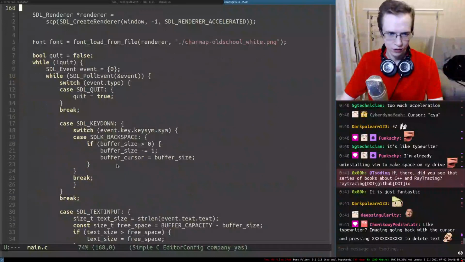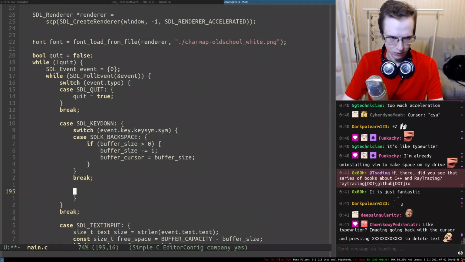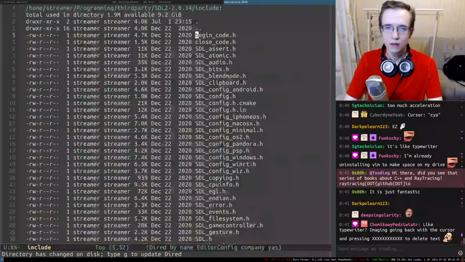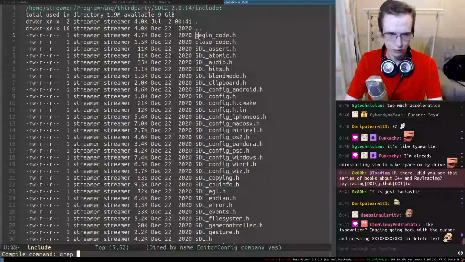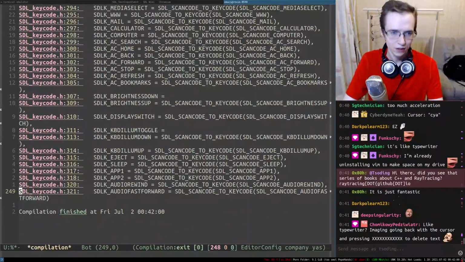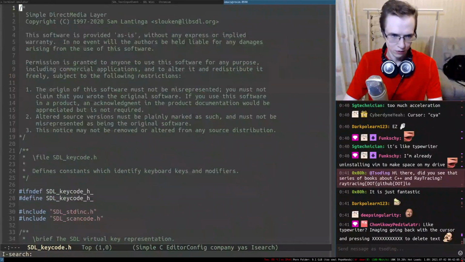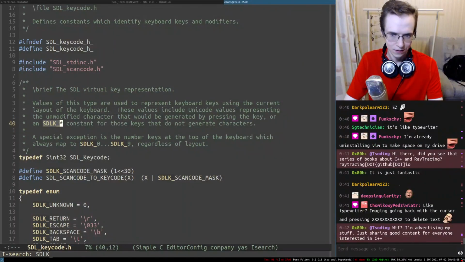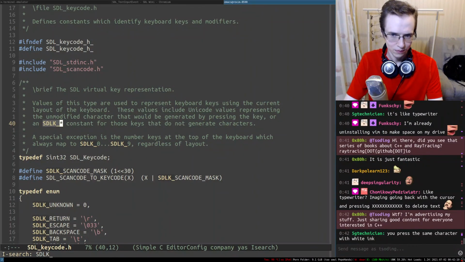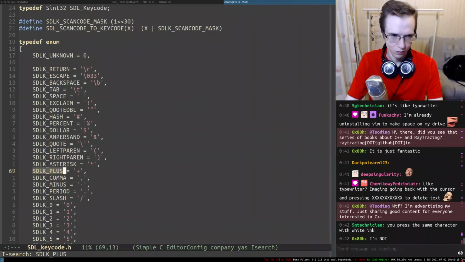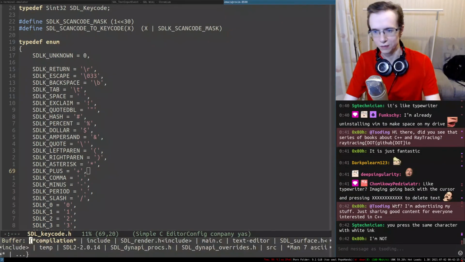So maybe we can actually pass some stuff in there. It's going to be something like SDLK plus. Is it like plus? I don't quite remember. So let's just do grep. Where is SDLK? They're all located in the codes, right? So SDL. Ah, shit. And this is going to be plus, right? So is it called plus? There we go. So this is just SDLK plus.